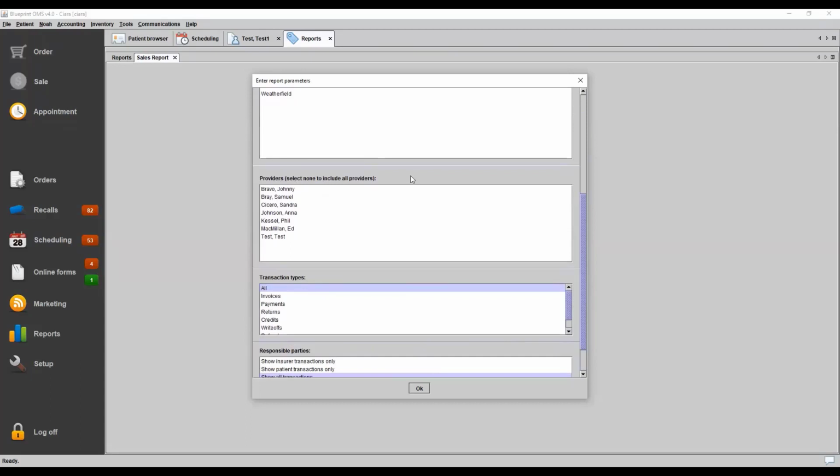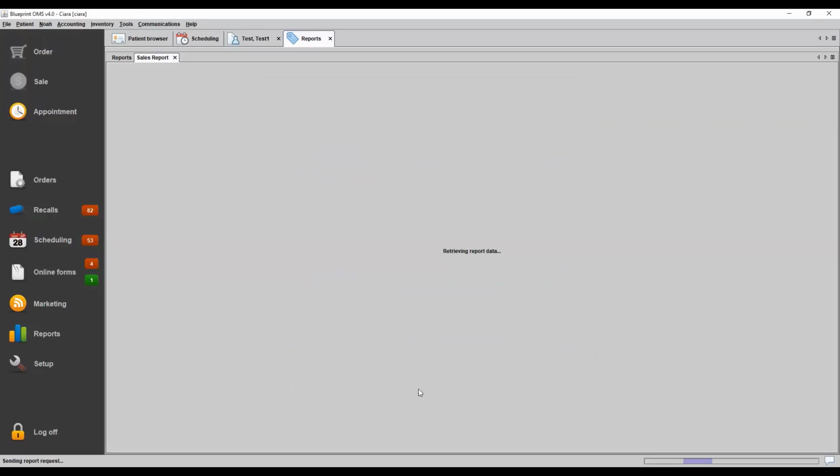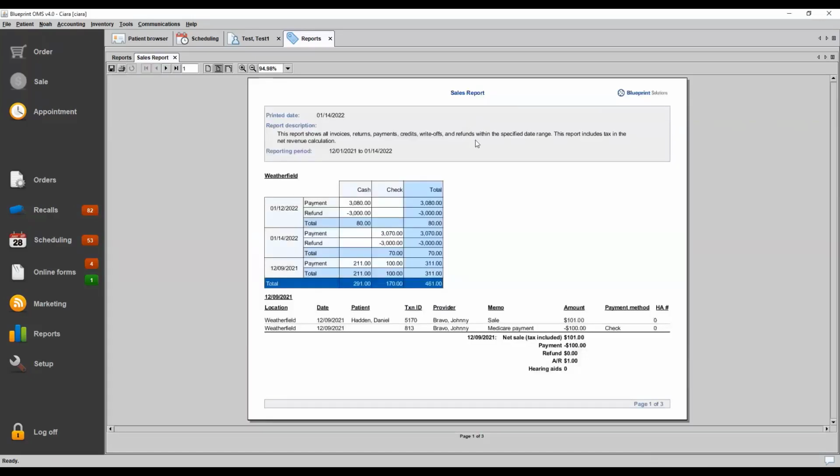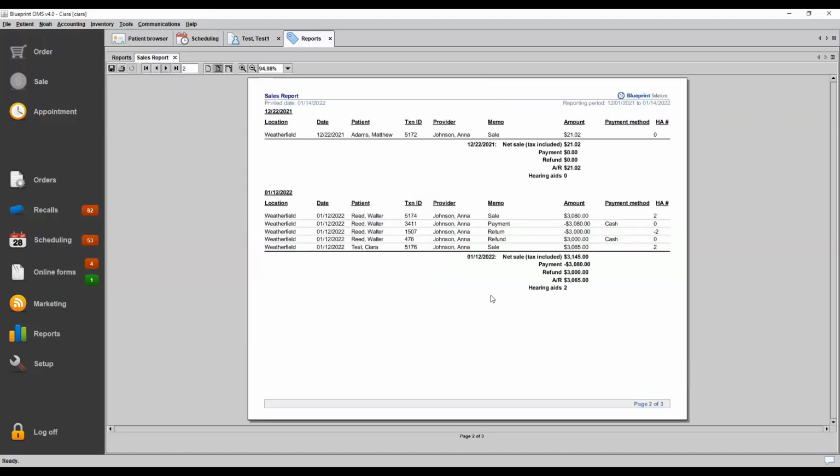If you do want to select out of these lists, you'll notice that it says select none to include all providers. Let's say I only wanted to filter someone in particular. You can just press Control-C on your keyboard, and that should allow you to select either one or multiple from the list if you need to. So once I have everything filtered as I want, I can run this. Here I can see it gives you a breakdown. And then if you flip through, you can see transactions for each location and date and so forth here.